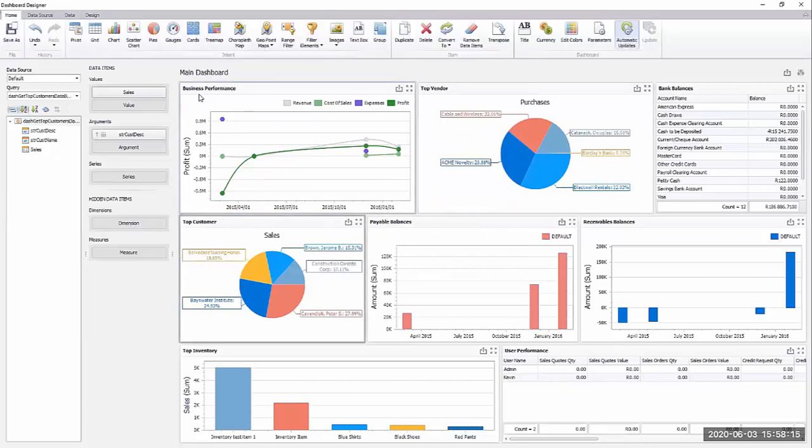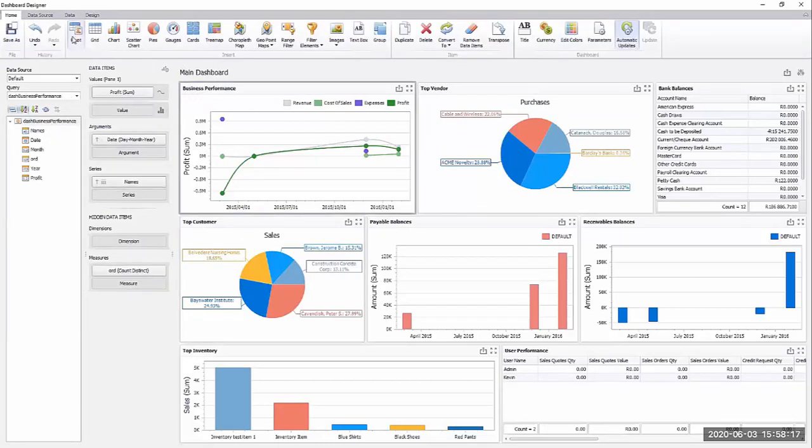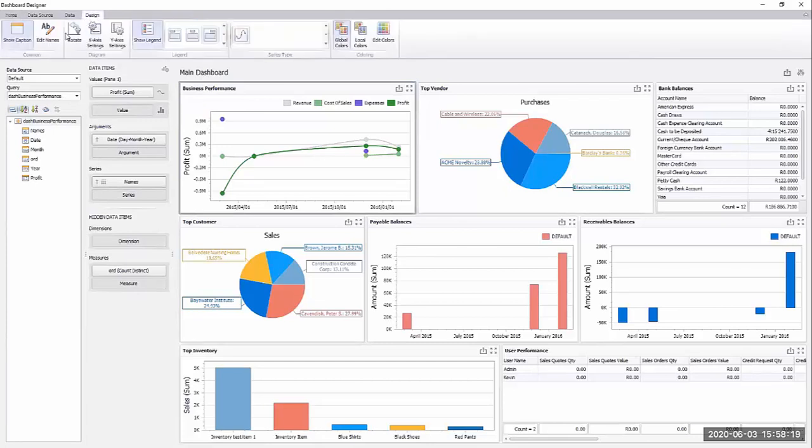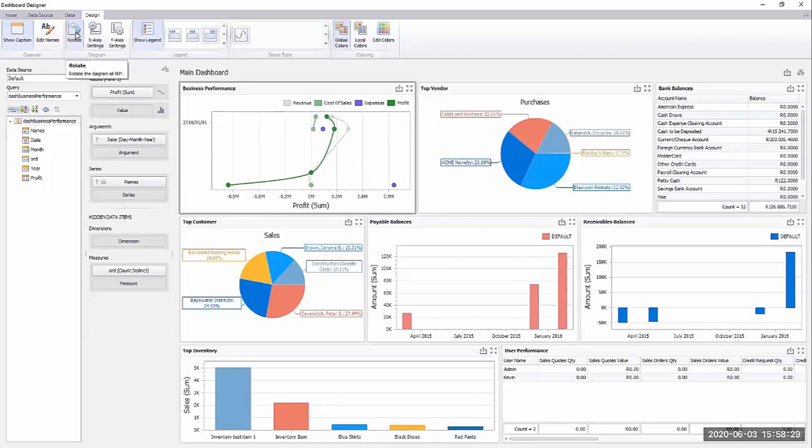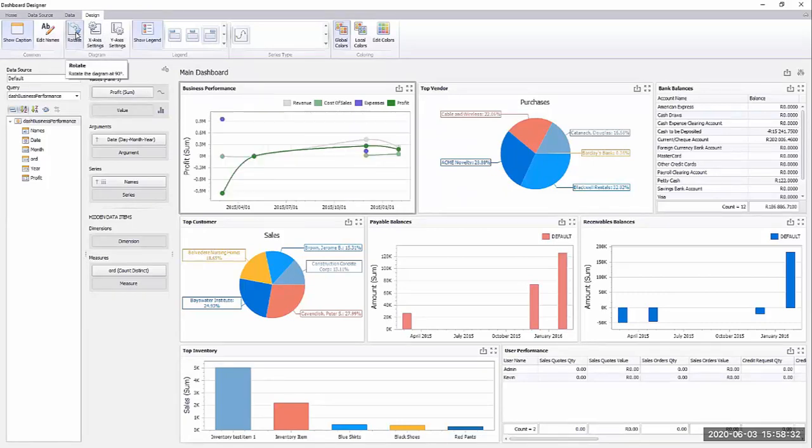If you want to change the name of a specific dashboard, you just go to design and click on edit names. If you would like to rotate those, you can do that. So dashboards have the luxury of manipulating data to however you want to see it, how you prefer it.